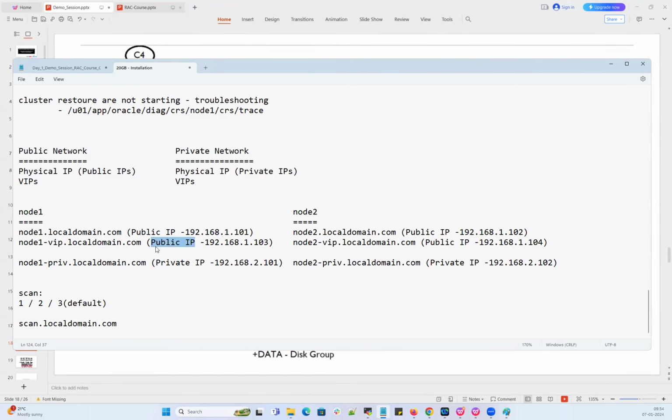Again, I'm just giving it as a public IP. It doesn't mean that, let's say, instead of public IP, VIP.